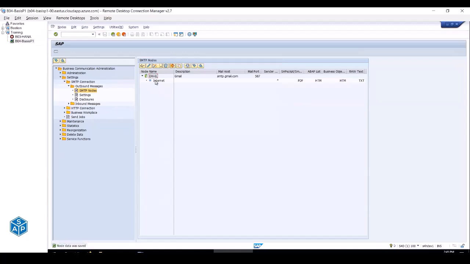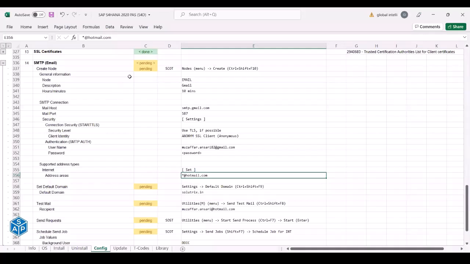Okay, so here it is. Now I can see the details over here. It will allow PDFs, HTML and TXTs. Okay, so this part is done. Now we have created the node. The node creation is done. This node will be used for sending your mails.